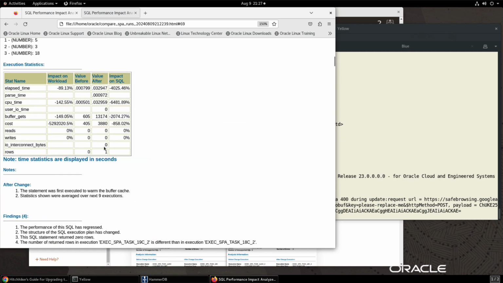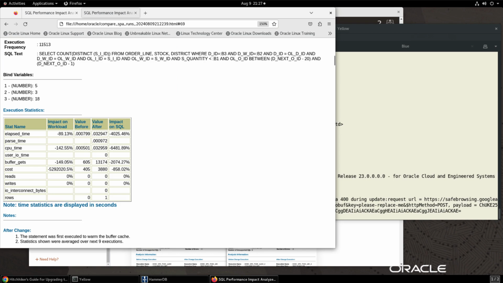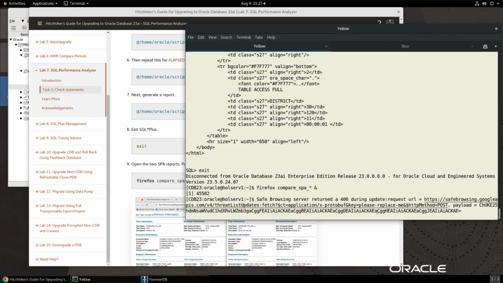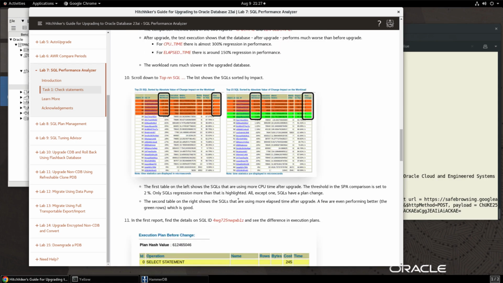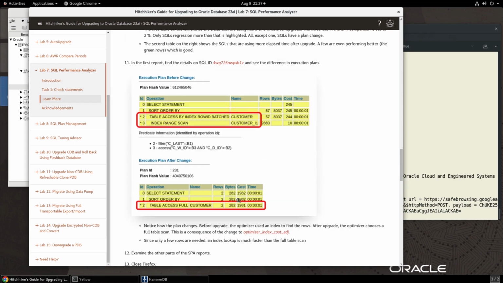I see the impact on the workload. I see the value before, the value after. So elapsed time before was a super fast statement, and now it's significantly slower. We also have statistics on how often this statement got executed originally. This is also important to know because this is how we can derive the impact on the entire workload. So this is really, really important to see, and this is extremely helpful to identify these statements. So we've done the comparison. We've compared the statements. We checked the plans.